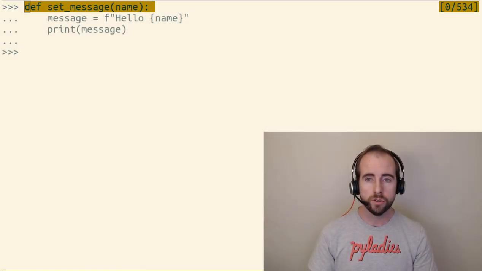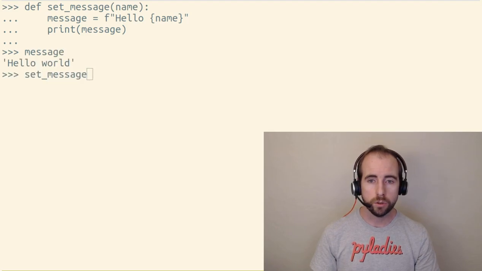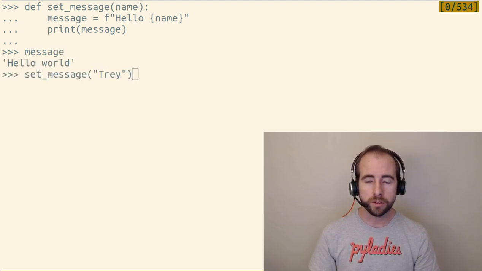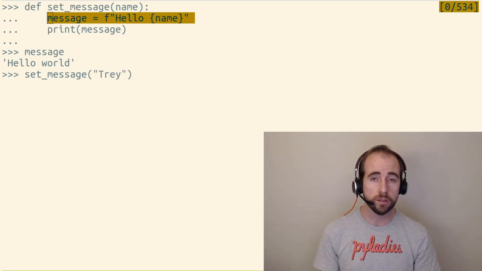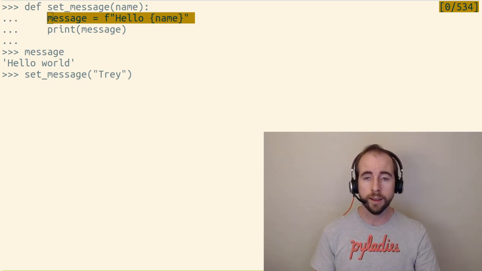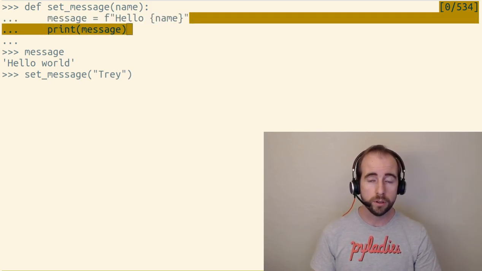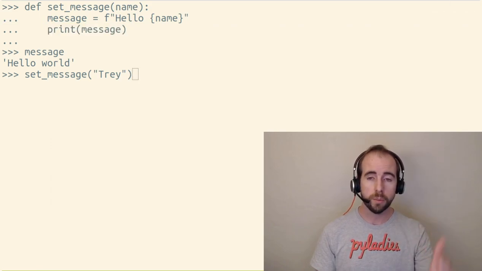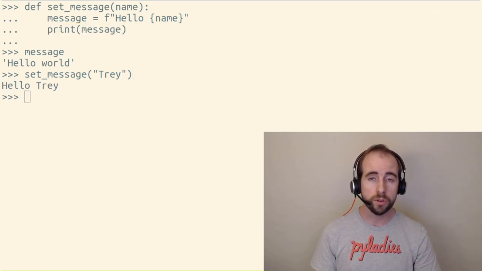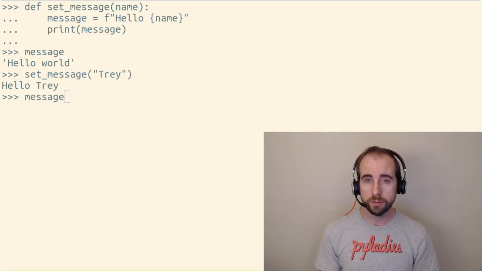Can you write to global variables? So we're going to take a function setMessage that accepts a name, and we're going to take that name in this setMessage function and assign the message variable to hello and that name, and then we're going to print out message. So when I call setMessage with Trey, it prints out hello Trey. What do you think message is at this point? What's your guess? Is it hello world or is it hello Trey?